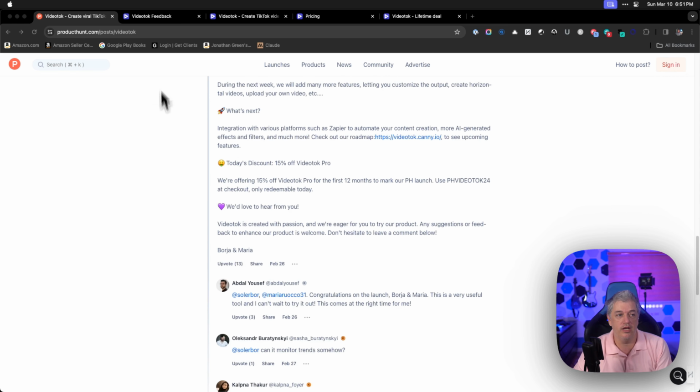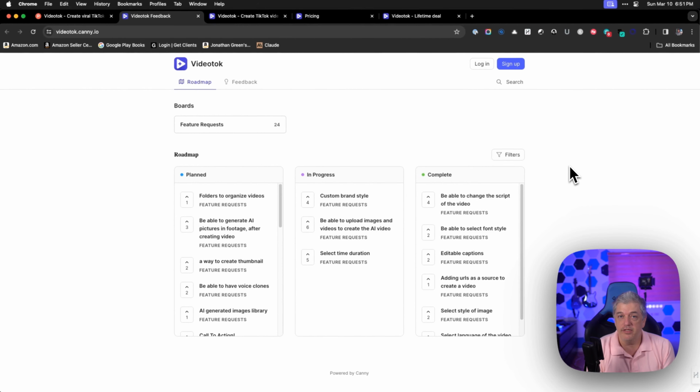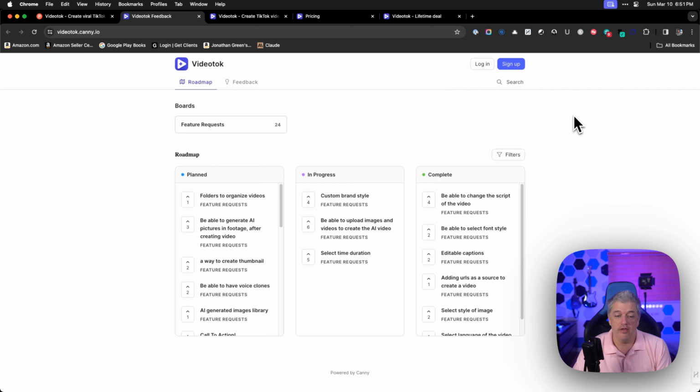It's just introduction with ProductHunt. There's a lot more going on. The roadmap is very interesting. This is where I can get a sense of what they're going to be doing and what they're not going to do. So they've already added features which you can change the font yourself. You can edit the captions. You can change the actual script of the video.